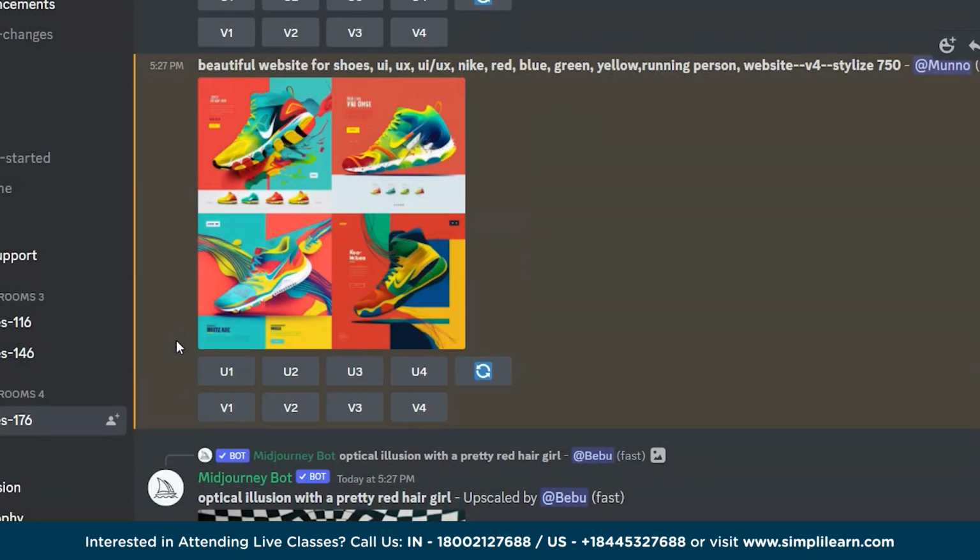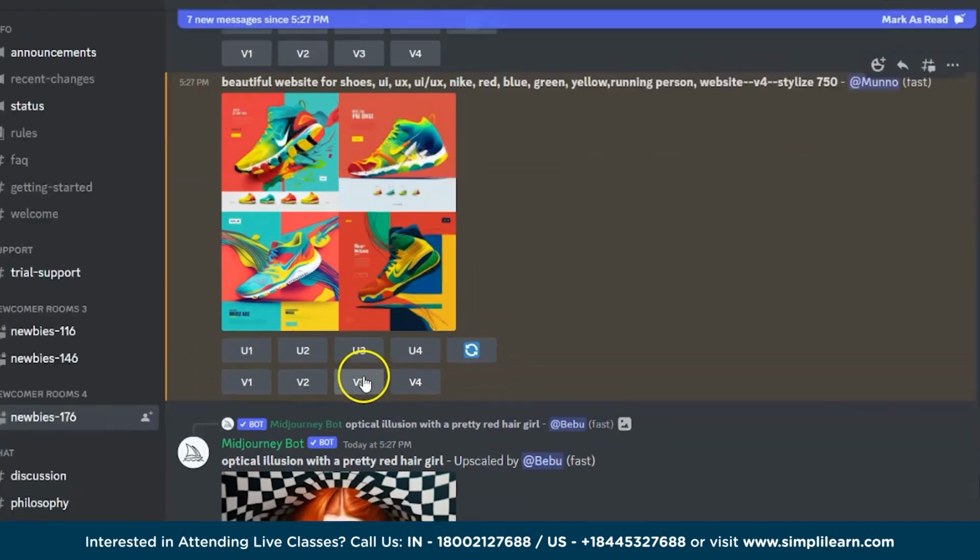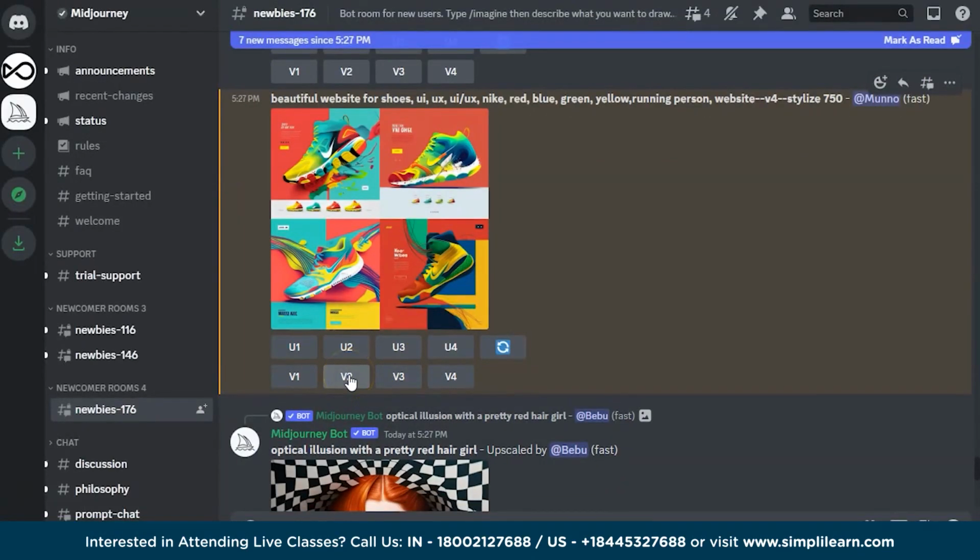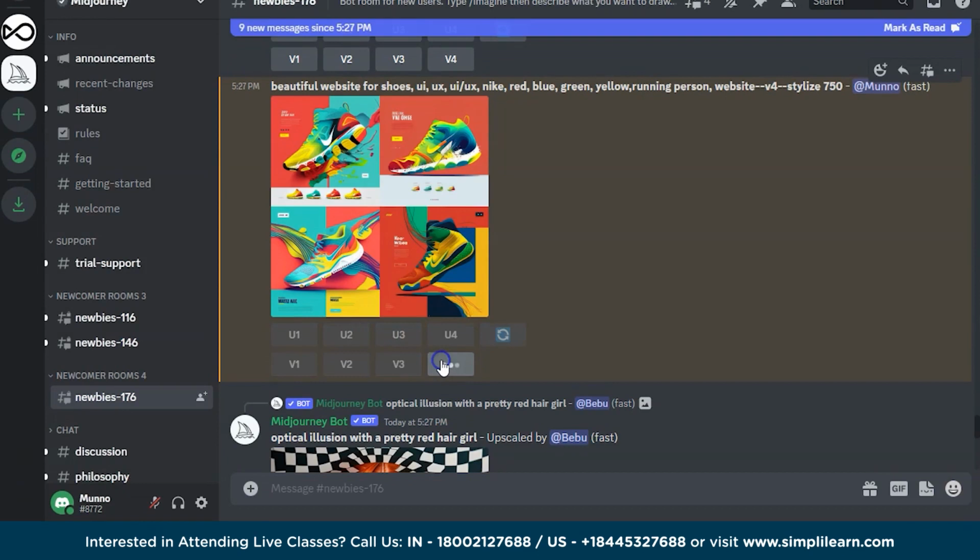Now I have another option here, version 1, 2, 3, 4. What this does is allow you to pick more generations based on an actual image from these designs. From these designs, I actually like the 3 and 4, but I think 4 is the best because of the teal and red, with a bit of yellow or blue. So I'm going to select version 4, and that's going to create 4 more versions based on that specific version for us.